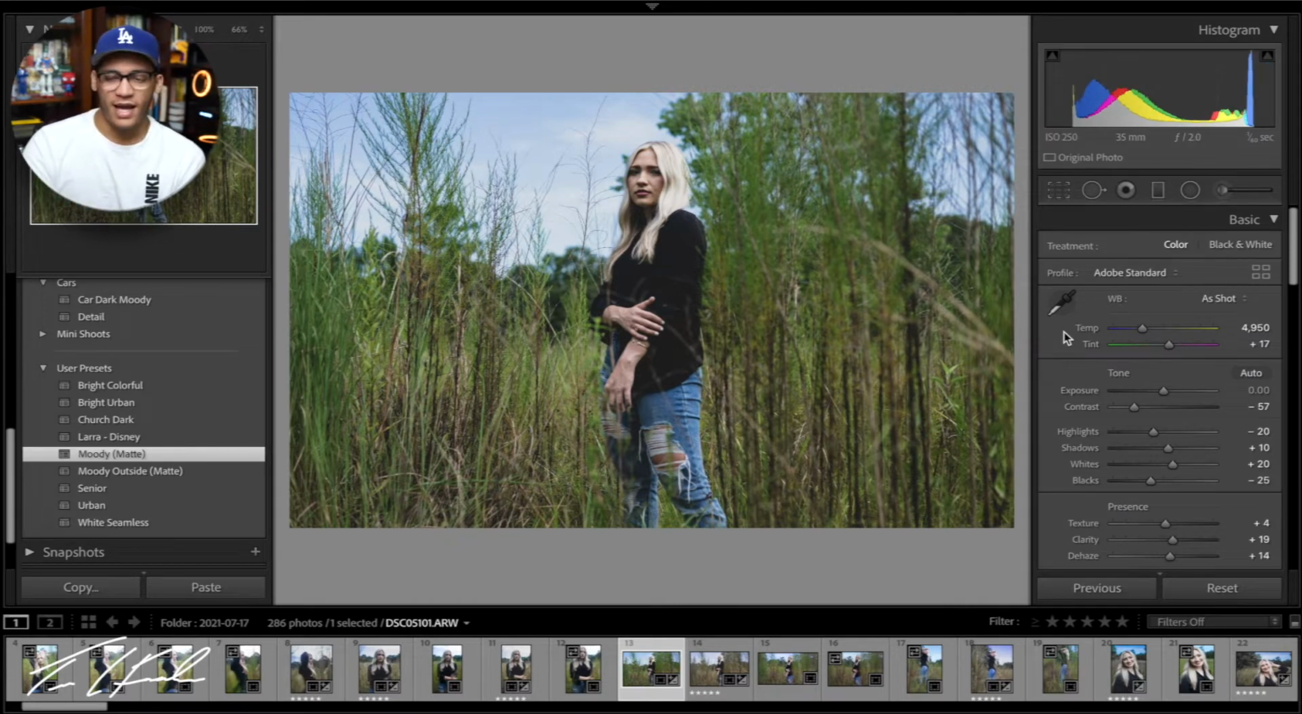So on my camera, I have the white balance set to auto, so I never have to worry about it, because there's just too many different ways to do it. But if you ever want to worry about it, you click this little dropper and click almost the whitest image you can find, and it white balances for you.